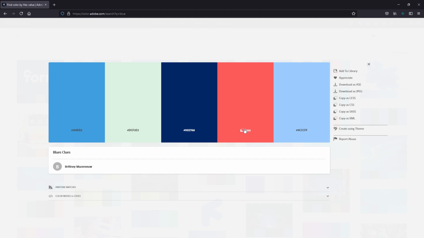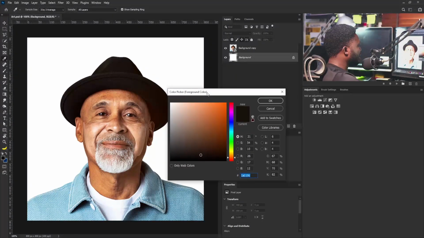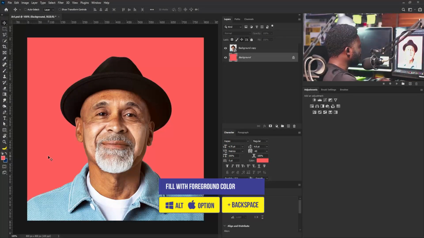Okay, so I'm going to copy this. We're acting like we don't have an account yet, and I'll go to Photoshop. I'm going to click on the color picker here, and I'll paste the code of that color. Then let's just take out the hashtag, and I'm going to click on the OK button. I'm going to use Alt backspace on my keyboard to fill the color of the background.